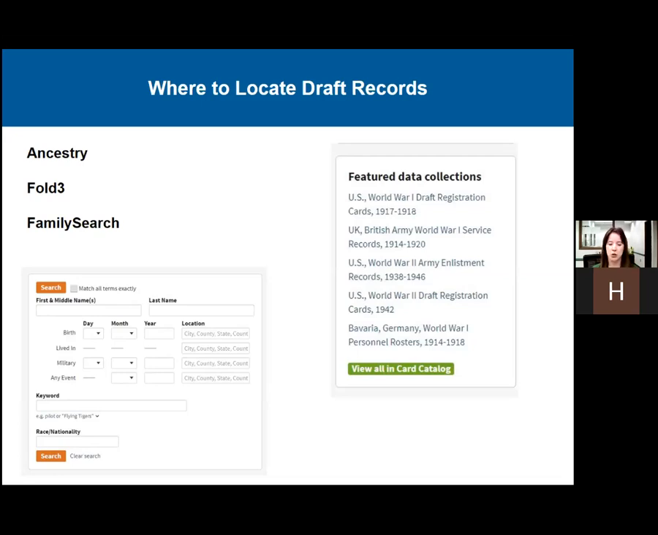But to just give you a starting point, three major databases that include a lot of these digital records include Ancestry, Fold3, and FamilySearch. All three of them are available through our website on our database page. You can access Ancestry.com right now remotely, our library edition, and Fold3 you can also access remotely. FamilySearch is a website that can be accessed from anywhere as well.